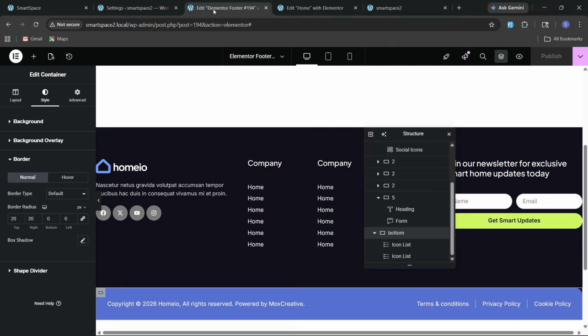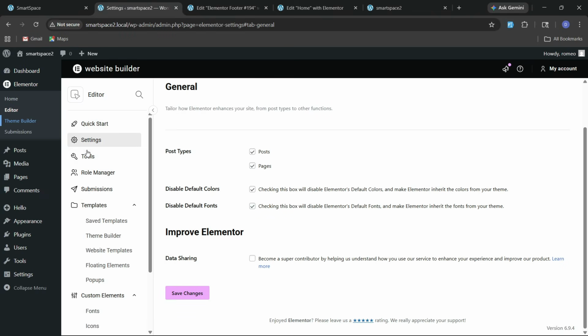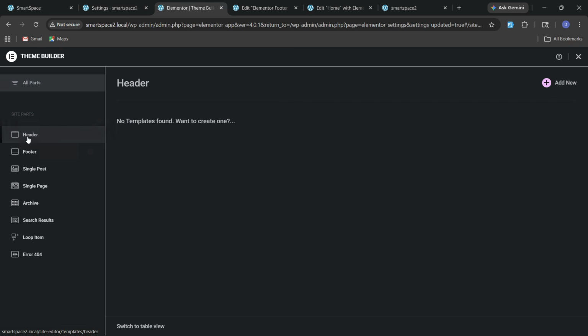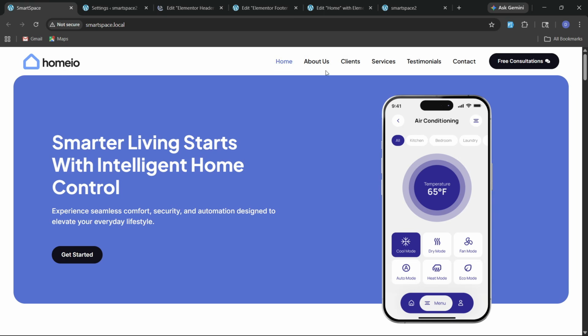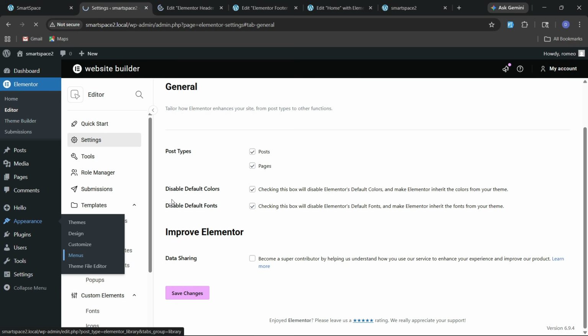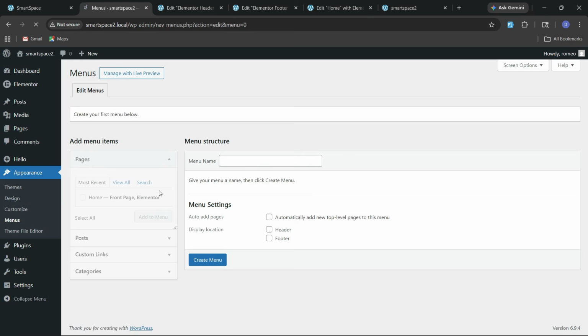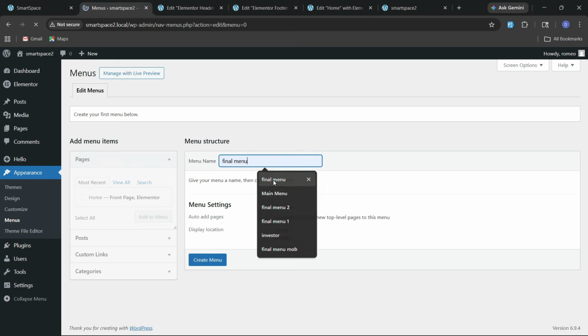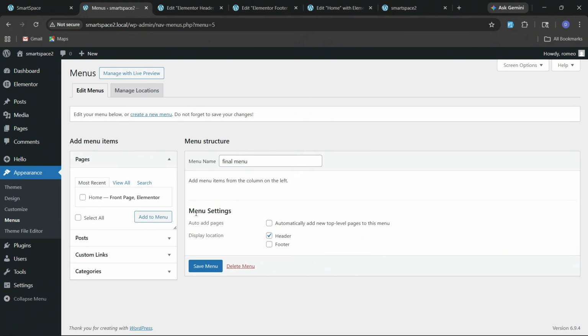So for making the header, what we can do, we can just go to this theme builder again, open this. Okay, now we can just click on this header and we can add a new header. Okay, so before making the header we have to add this menu also. Okay, so further we can go to the panel, go to menus. Okay, so here we can name this final menu header. Okay, create menu. Now we can just add this home page.